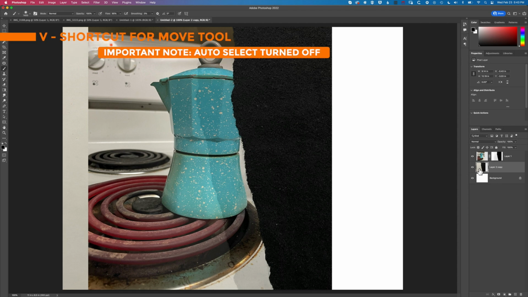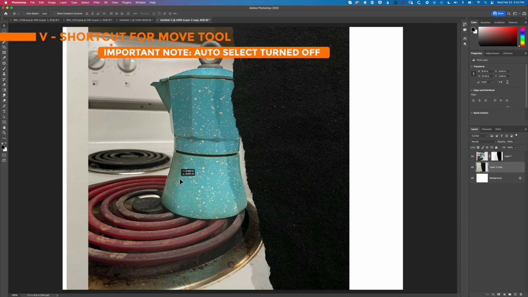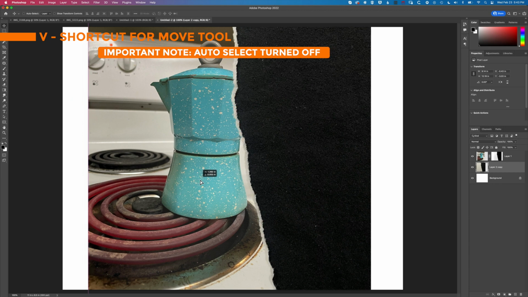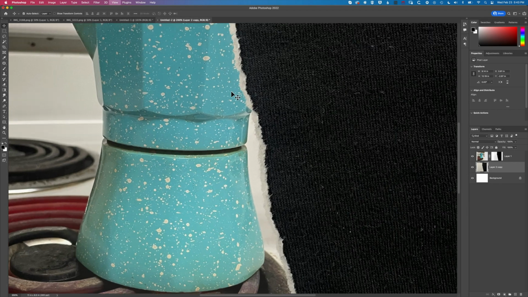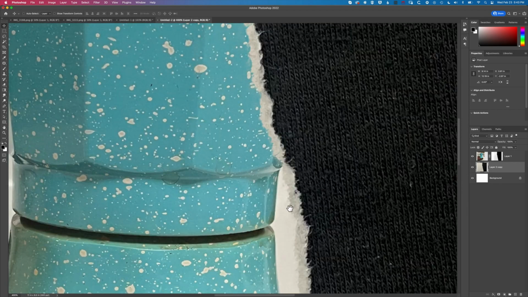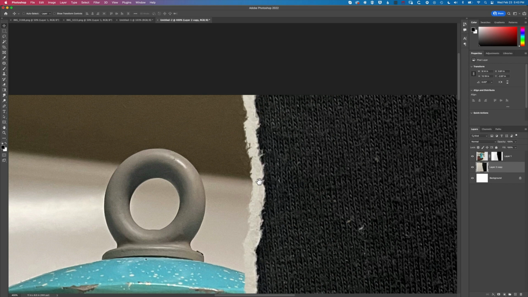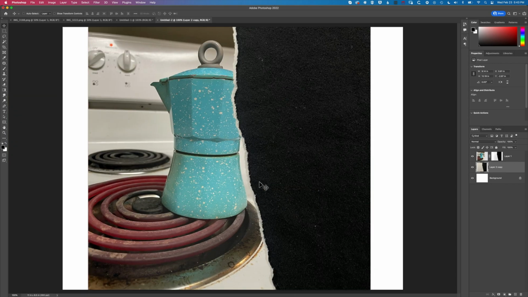So now if I tap the V key and move this across to the right, I can re-find the original edge of that paper there. And I can then have the kind of color of the paper in there. You can see it's matching up nicely if we do Command and Plus. Can zoom right in and you can see we get this nice kind of textured edge of that paper. So that's how to create the torn paper effect.